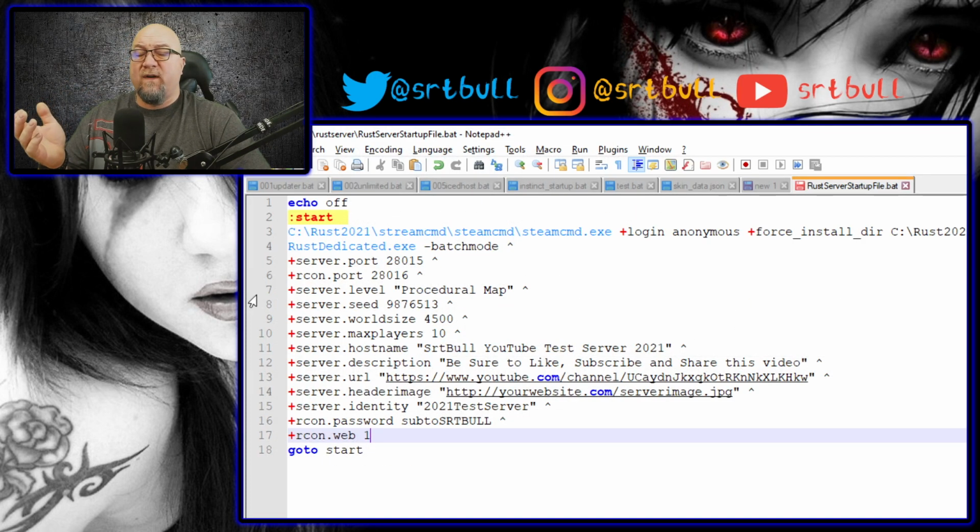And once we're satisfied with how our batch file is all set up, if we think that everything is done correctly, we can save and close this file, and then we could run the executable and actually run the server. There's a couple of things that I want to go over before we get into all of that though.